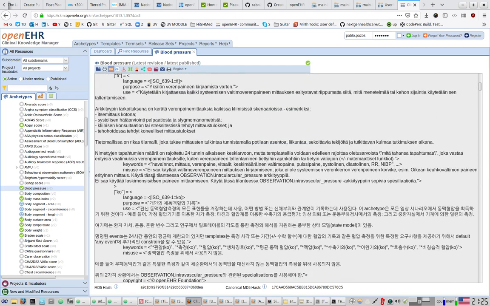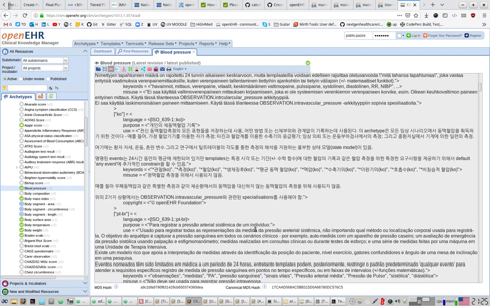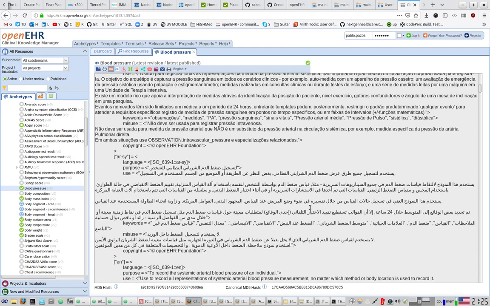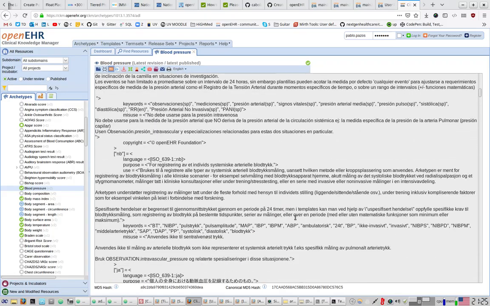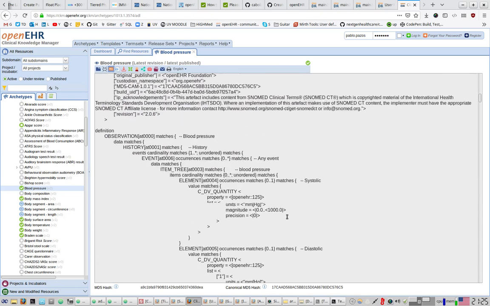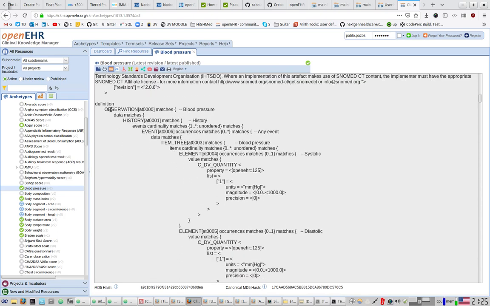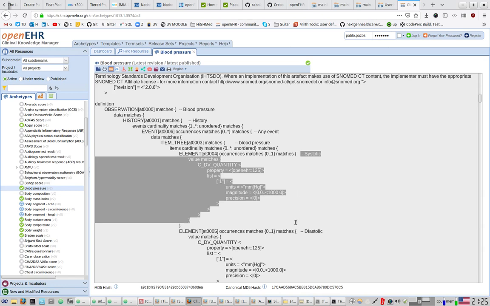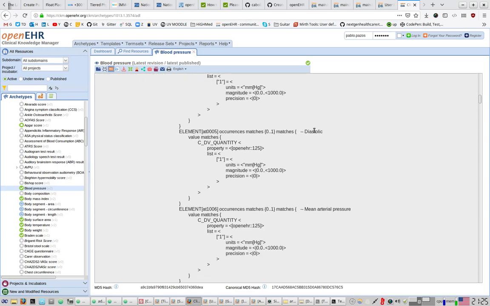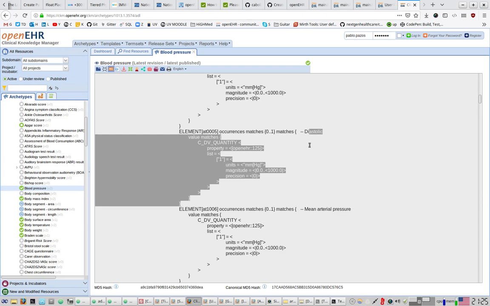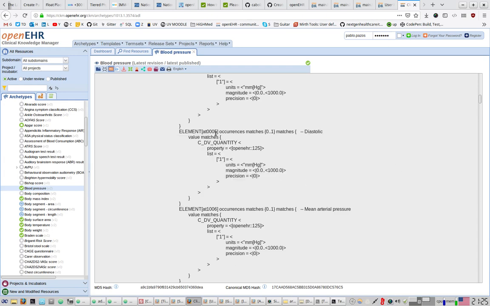One thing you can see is that archetypes can be translated to many languages: Korean, Portuguese, Arabic, English, Chinese, Spanish, and so on. The structure of the blood pressure is defined here, and you can see some familiar things. For example, this block represents the structure to record the systolic blood pressure, with a little comment in the structure. Then you have another structure that represents the diastolic blood pressure, and what is defined inside is really a constraint.